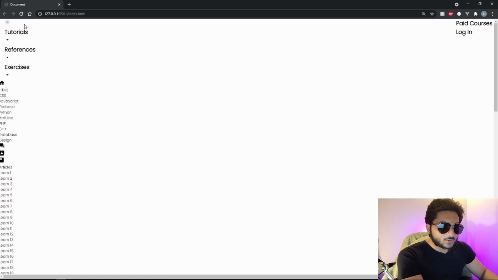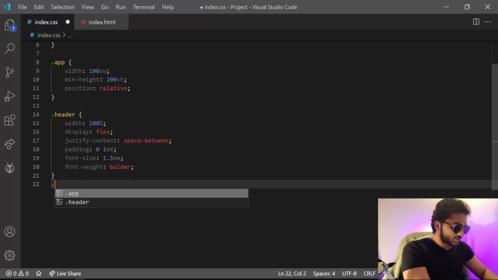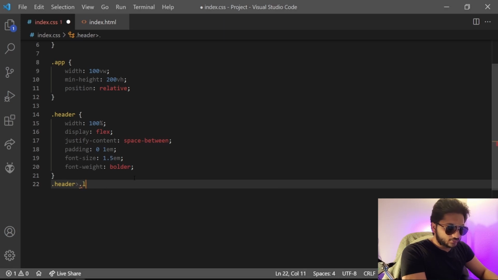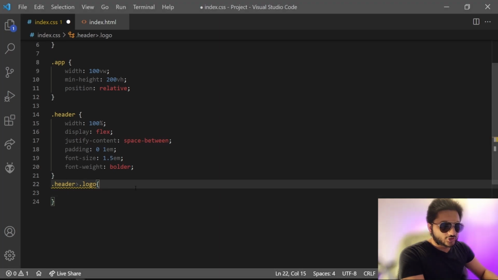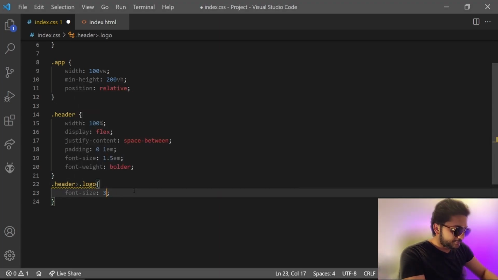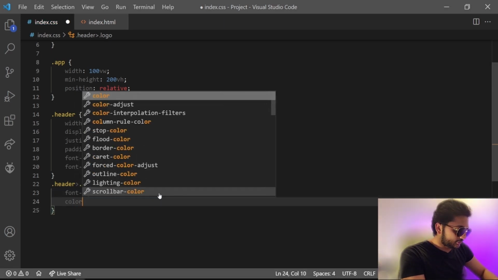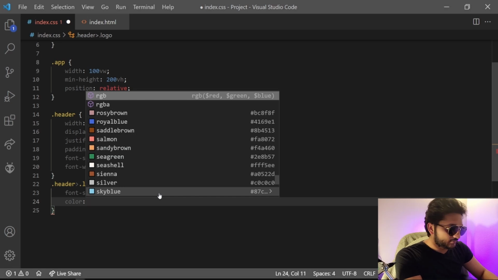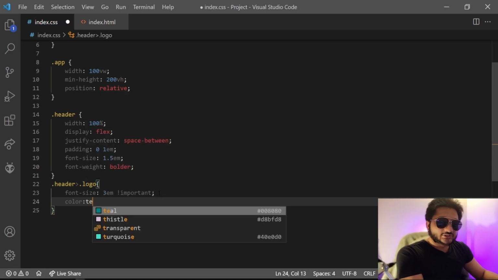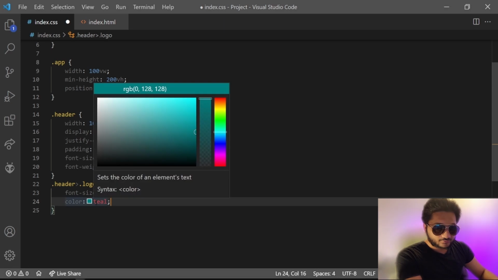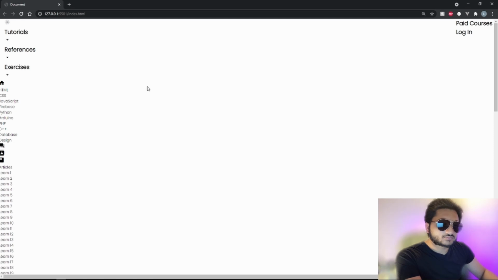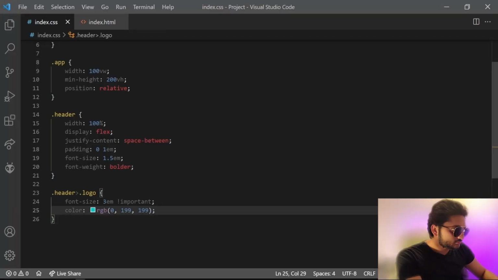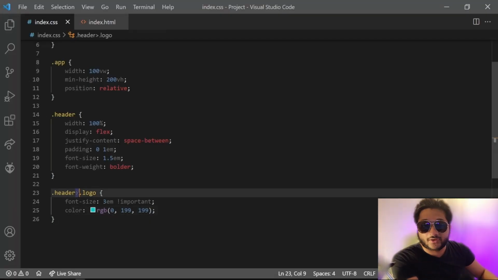Okay, coming to the logo. So since it's inside of the header, let's do .header .logo. And what we need to do in here is give it a larger font size. So I'm going to go with 3em, and let's also do important. And let's change the color to some variant of teal. My go-to colors are around teal because they look pretty nice. I'm gonna go with something bright. And let's check that out. Alright, I put it directly inside.